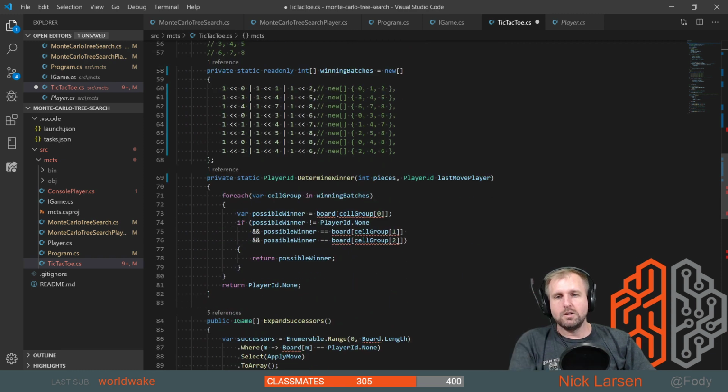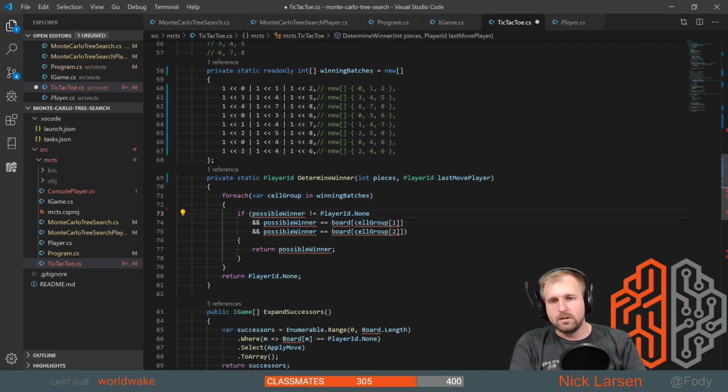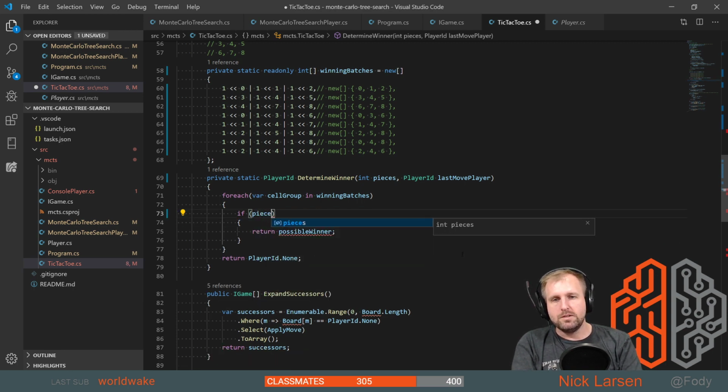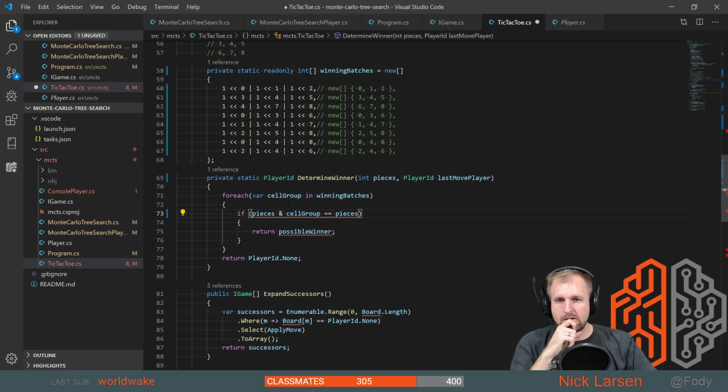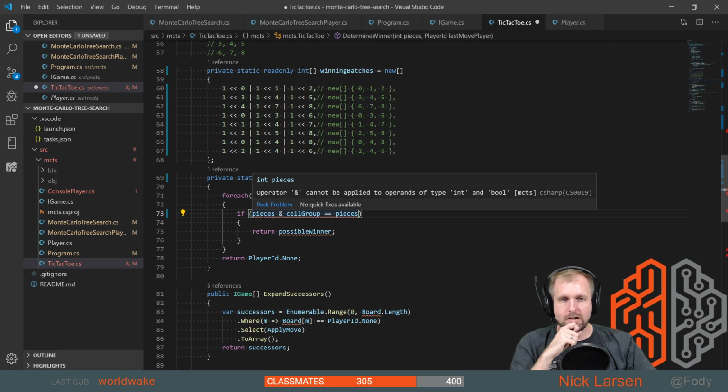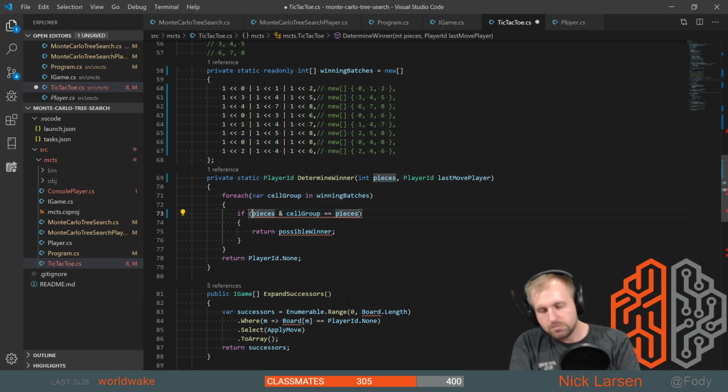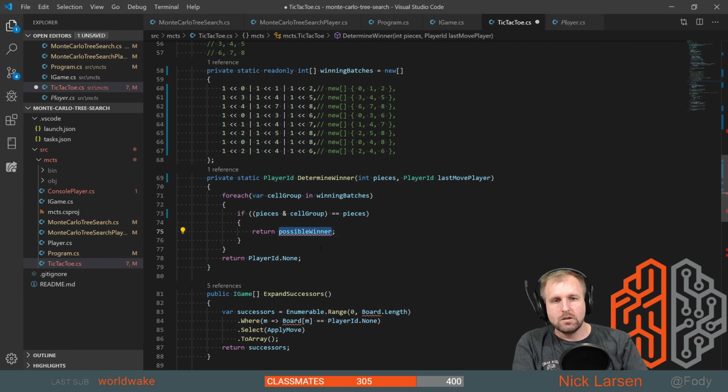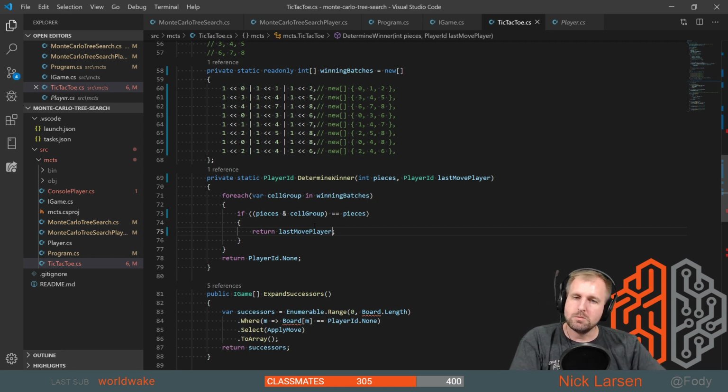And then also these lookups are going to be a whole lot faster, right? So the idea now is we say if pieces and cell group equals pieces, and why is that complaining? It cannot be applied. Pieces and, there we go, then return last move player. Okay, so that's what determining the winner becomes.